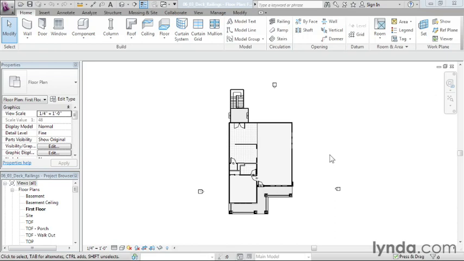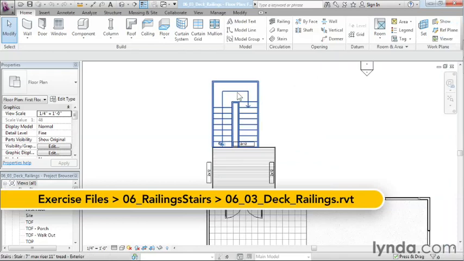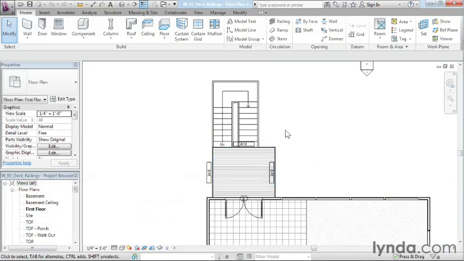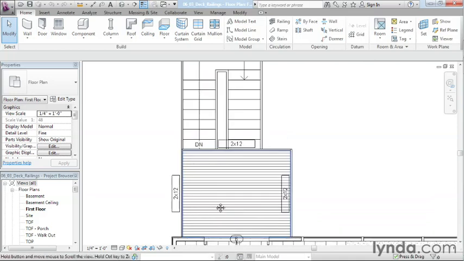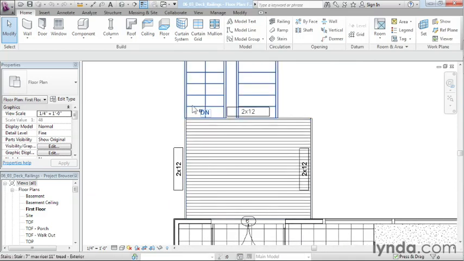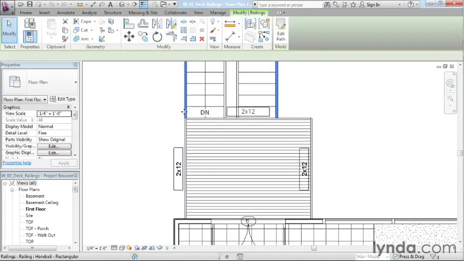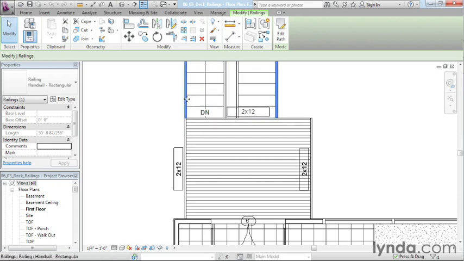Now that we have our deck and our stairs back here in the back of our building, let's go ahead and add a railing that's going to go from the staircase back to the house. Zoom in here and select on this little railing right here. If you select on the stairs, it won't allow you to modify the railing, but if you select on the railing itself, it'll give you the options to click on Edit Path.